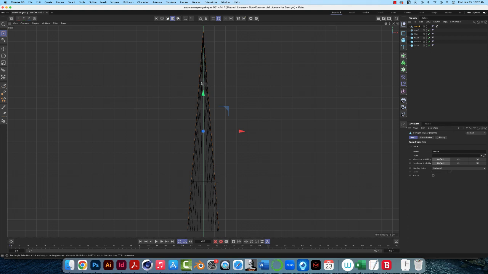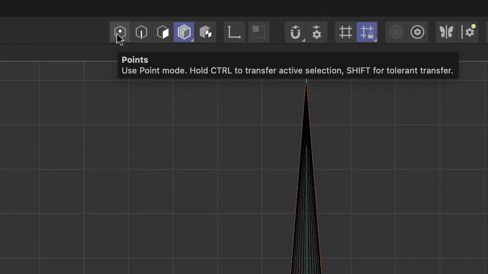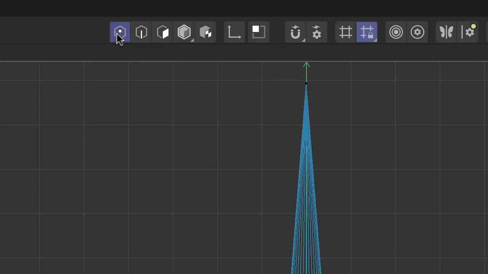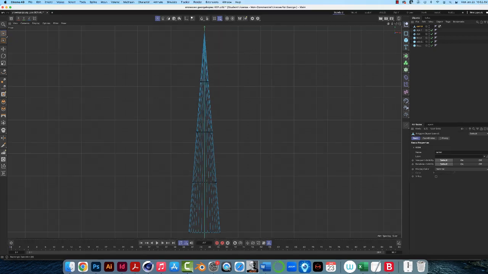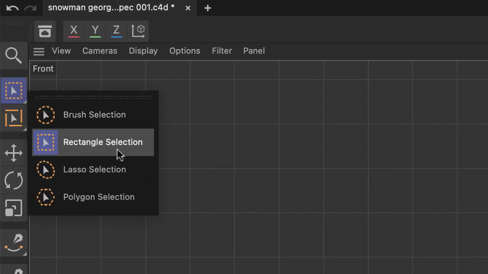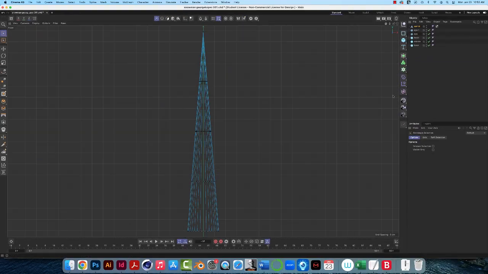All right, so what we have is three lines of points that we want to adjust. Go up here to the modes and click on point mode, and choose our selection tool. In this case, the most logical selection tool will be the rectangle selection tool. We could use the brush selection tool as well, but it's just a little bit easier for what we're doing.